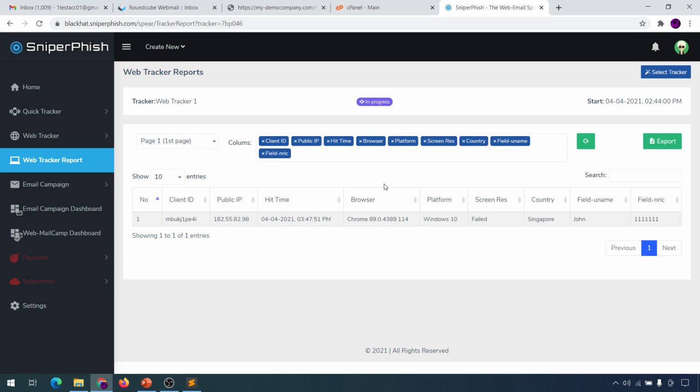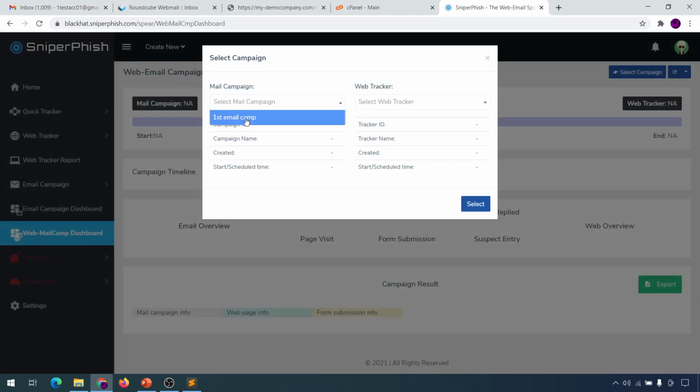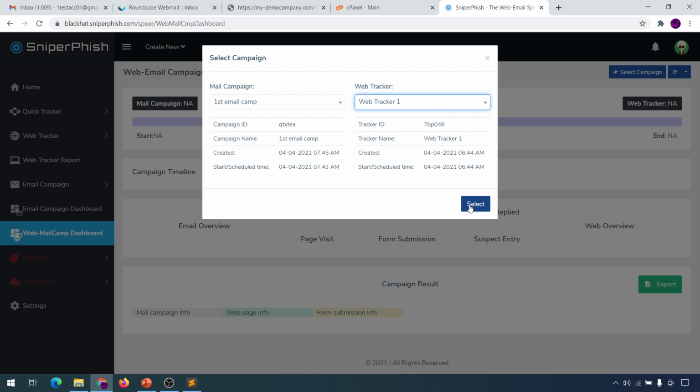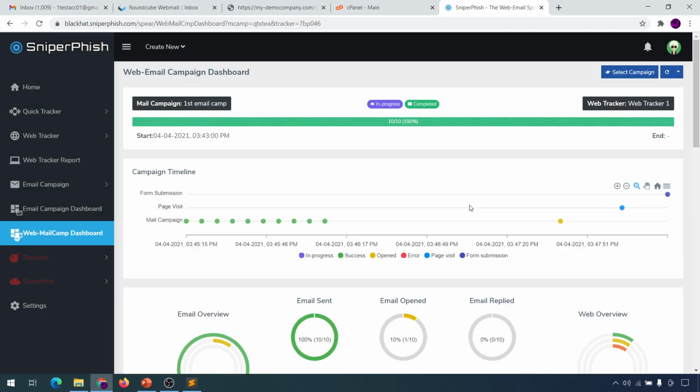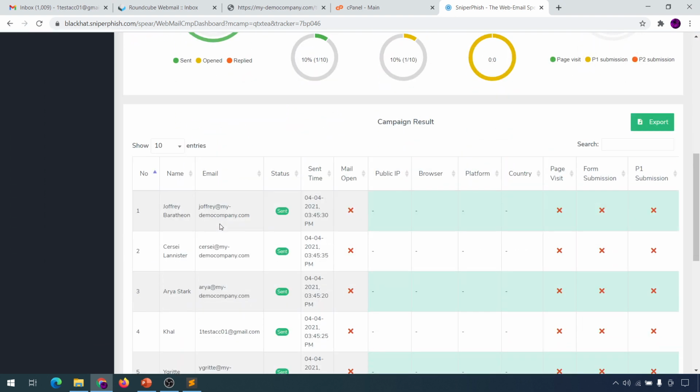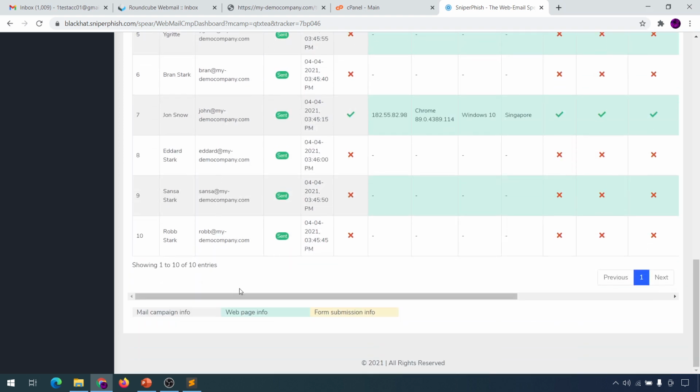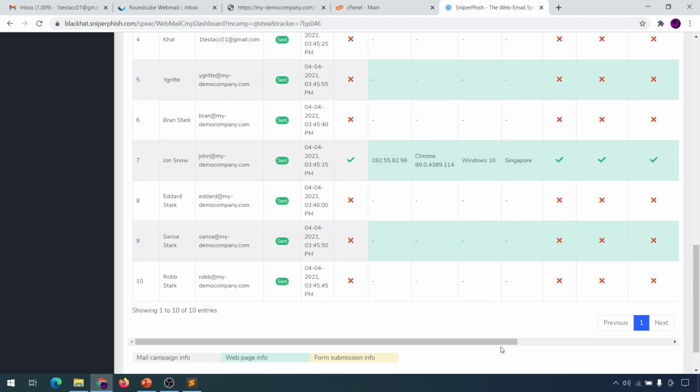If we want to see the combined result of the email and web campaign, we can go to the web email campaign dashboard. We can select the first mail campaign and the web tracker, then click select. Here we can see the combined result. Mail sending is completed, phishing campaign is in progress. The page visit and form submission are tracked in the timeline here. And here are the campaign results. The mail campaign information is in gray, and the web page information and form submission information are also provided in different colors for our visibility.